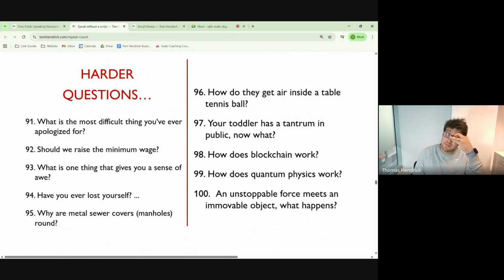And if you feel like you picked the wrong structure, give the question a go again and try something else and see what kind of answer might come out differently. Okay, here I go, question 91. What is the most difficult thing you've ever apologized for?